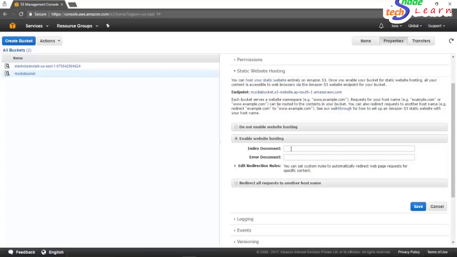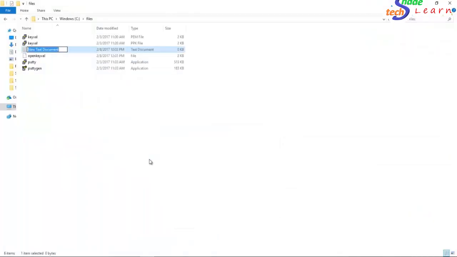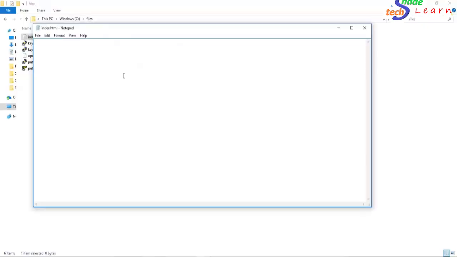So for these two documents we will be creating two HTML pages. Let's go ahead and do that. I'll first create a new text document. I'll call it index.html. Herein I'll write some simple HTML code. I'll say HTML, and I'll simply give a heading. I'll say hello, welcome to AWS static hosting.